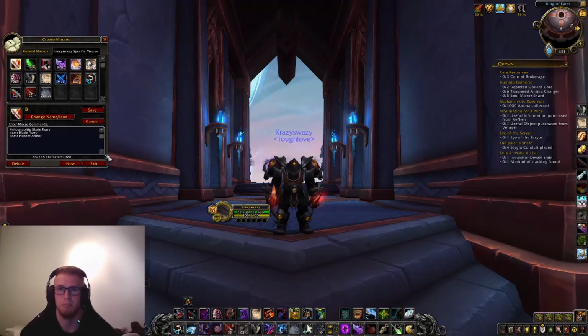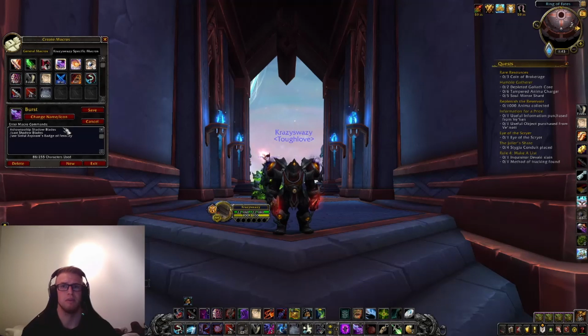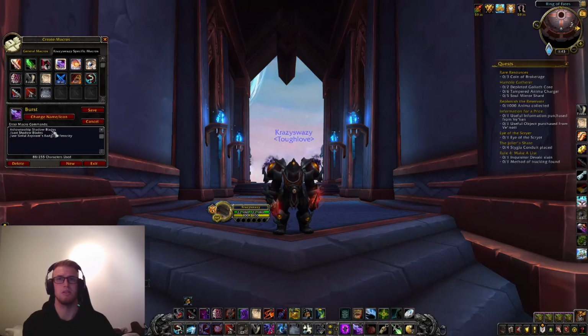So, macros. How you make a macro. Okay, let's just go to this one. This isn't the macro I use right now because I changed it up, but this is how you make a macro. You start it off with #showtooltip, no spaces, no caps, and then you do a space, and then you use whatever spell you want to keep track of the cooldown. What #showtooltip does is it shows the cooldown of that specific spell. It will only show the cooldown of one spell, so you've got to pick the one.